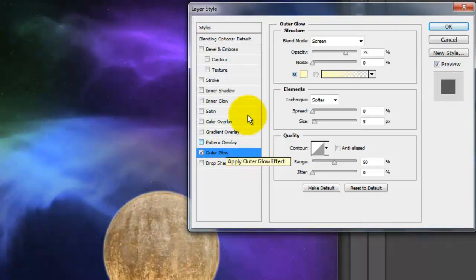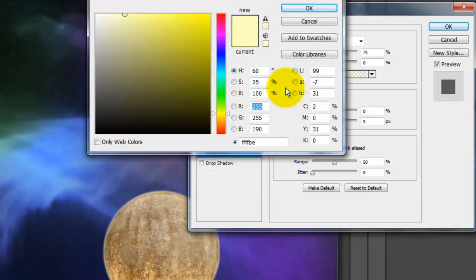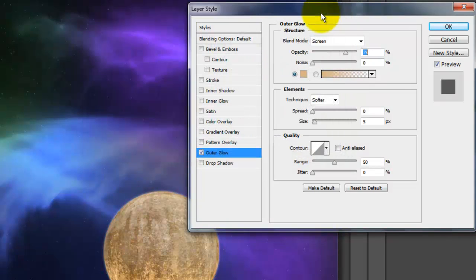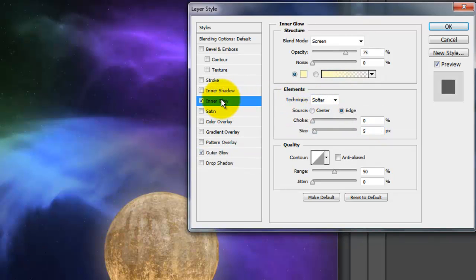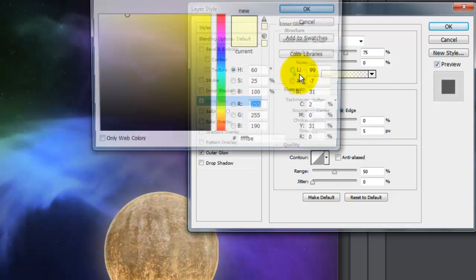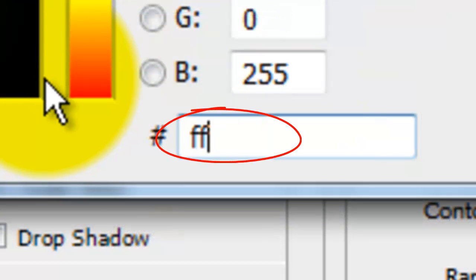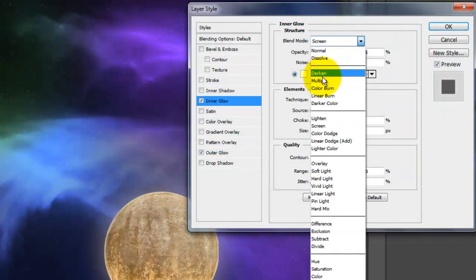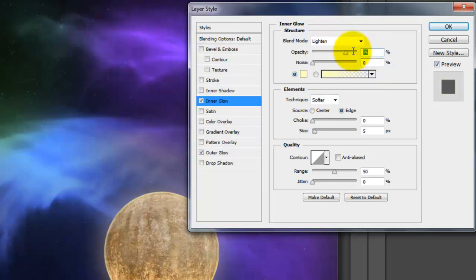Click on Outer Glow and click on the color box. I'm typing in D6B380. Make the blend mode screen, the opacity between 30 to 35%, and the size between 55 to 60 pixels. Click Inner Glow, and for the color, I'm typing in 4 Fs and BE. Make the blend mode lighten, the opacity between 35 to 40 percent, and the size 40 pixels.